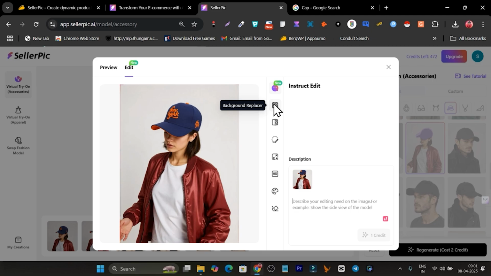We have this background remover. We have this image retouch. We have the image extender, image enhancer. If we want to change the color, this feature is going to help you. If you want to remove anything from your image, you can use the magic eraser here.